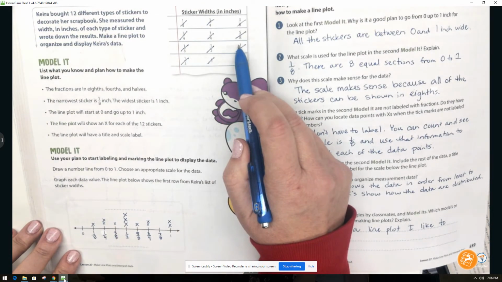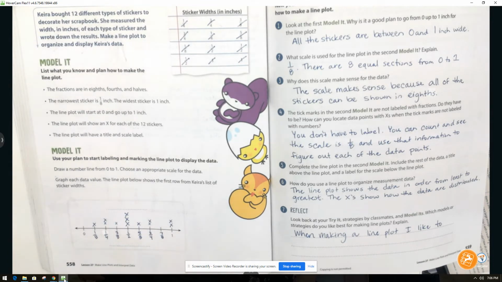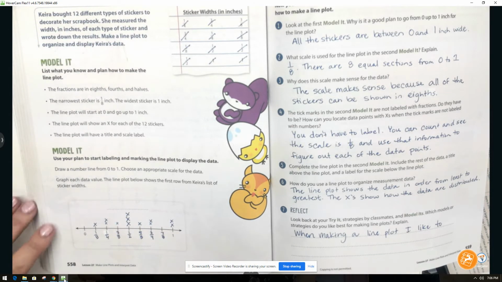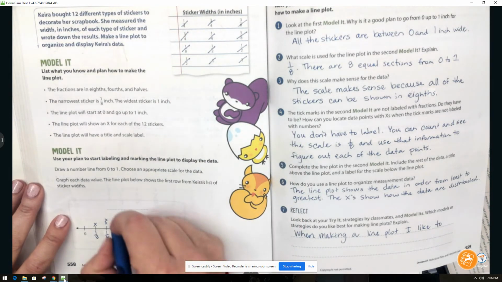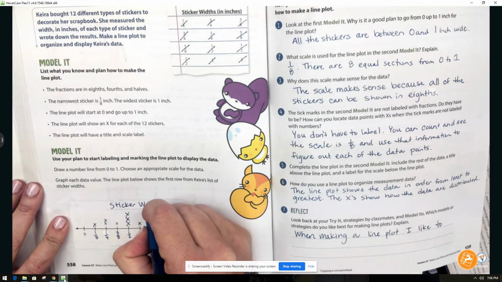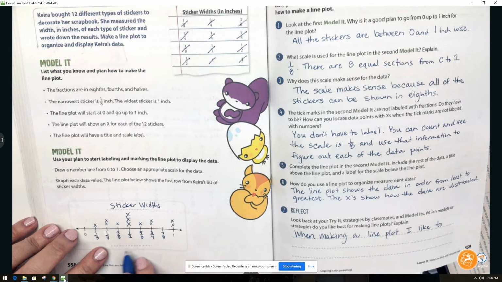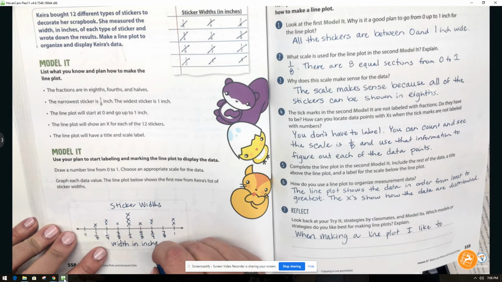I know that I have 12 pieces of data. I always like to count my X's to make sure I have enough X's. 1, 2, 3, 4, 5, 6, 7, 8, 9, 10, 11, 12. Perfect. So now I've labeled all of my data. Now I'm going to label my graph. I'm going to use the same title they used up here and call this sticker widths. And then my unit, I'm going to label down below. I'm going to say this is the width in inches.